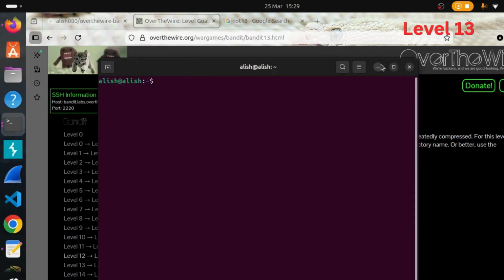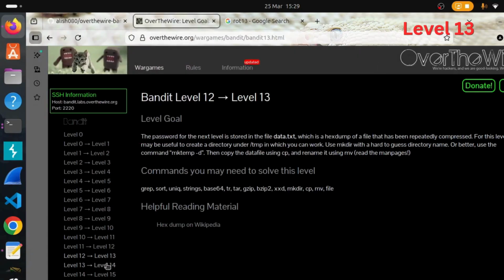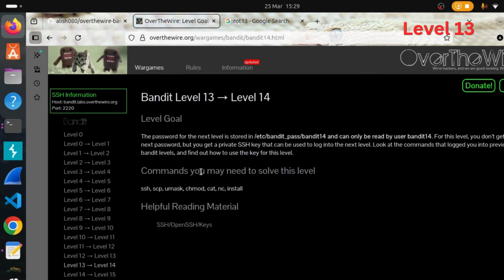Which is level 13. So level 13, the password for the next level is... So quickly learn what is the goal of this level. The password for the next level is stored in /etc/bandit_pass/bandit14 and can only be read by user bandit14. For this level, you don't get the next password, but you will get the private SSH key.